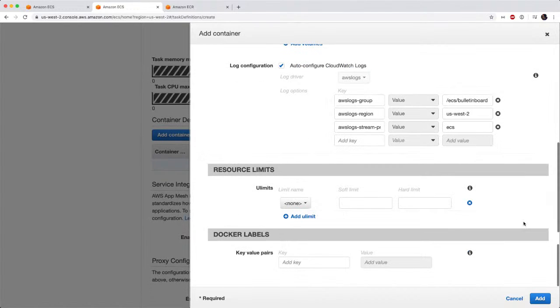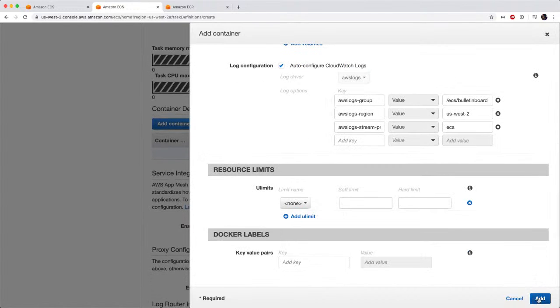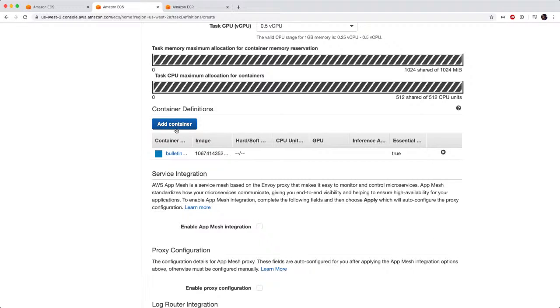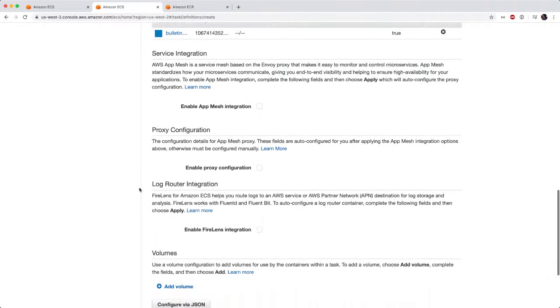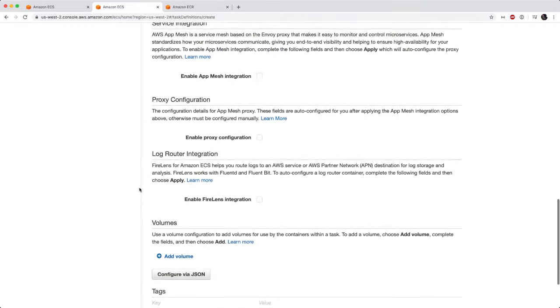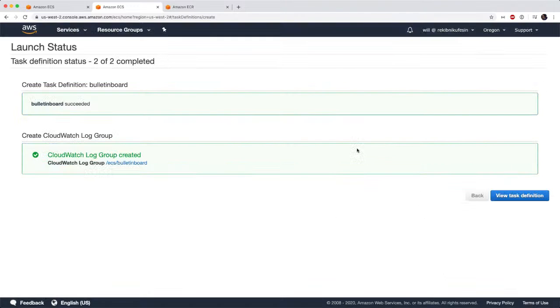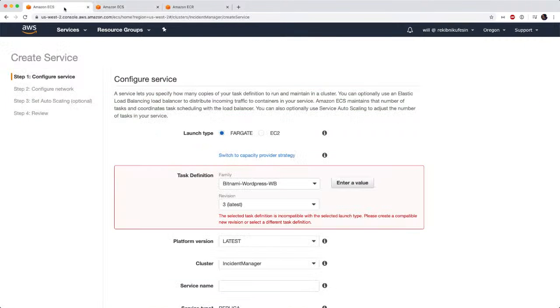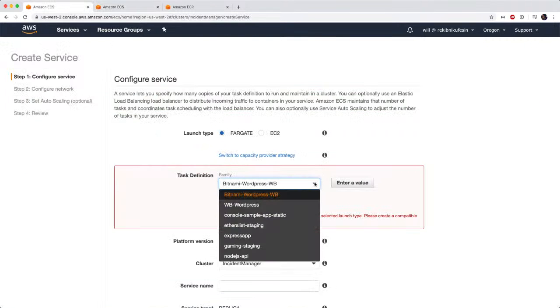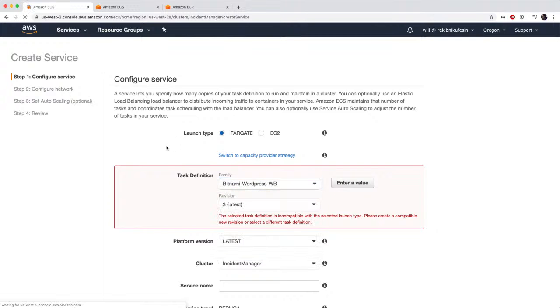We're not going to spend too much time on that because I just want to focus on Fargate right at the moment. And we're going to add this in there. So now we've got our container added to our task definition. You can see we could add additional containers there as well. And we hit create and we're good. So now we can come back over to here. And I'm going to have to refresh the page to get it to see that task definition.